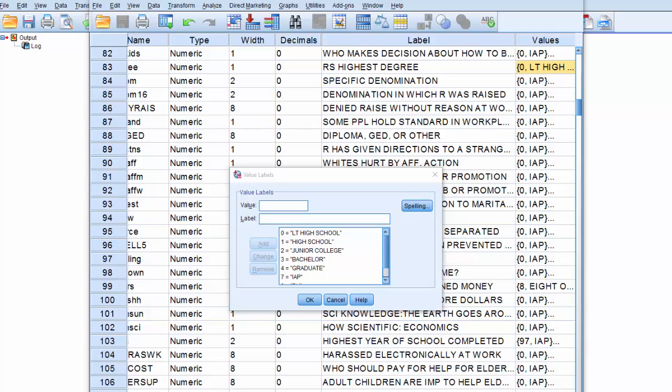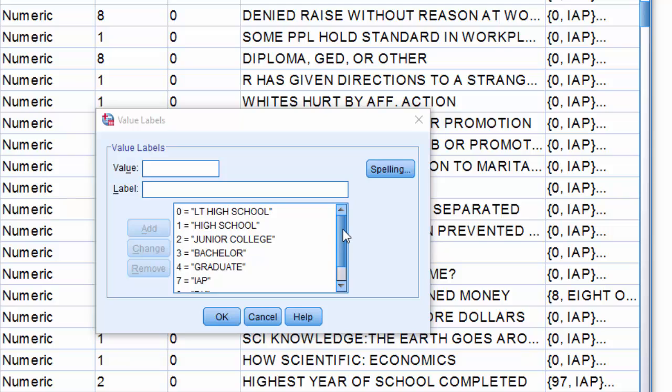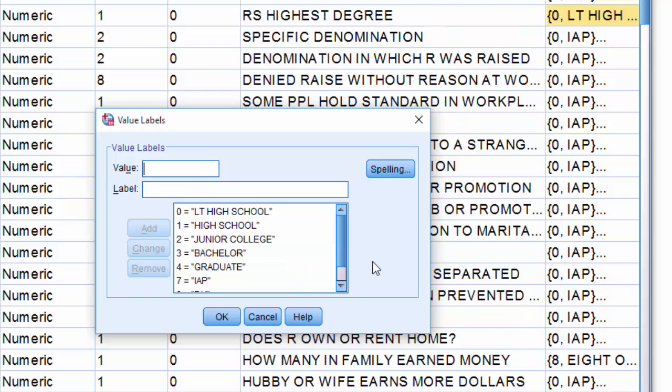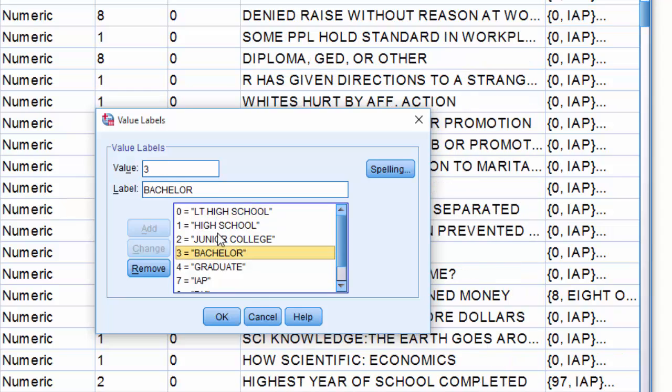So for my independent variable, I've selected educational degree. And I'm going to predict that educational degree can determine the number of children that people have. So the two categories that I'm going to select for my test are going to be less than high school and bachelor's. And what we'll need to do is write down the codes. The code for less than high school is 0, and the code for bachelor's degree is 3.